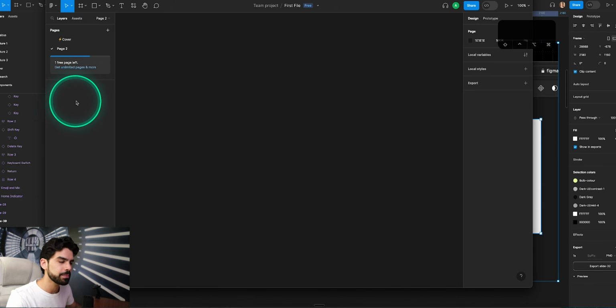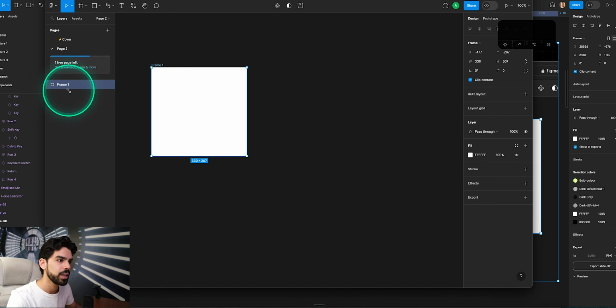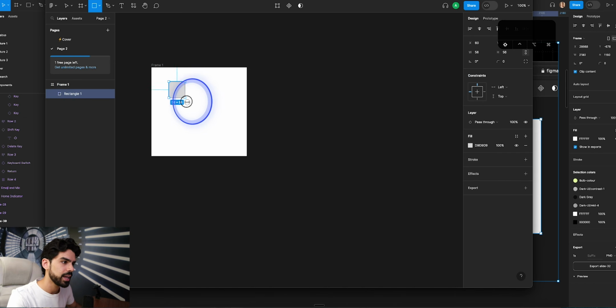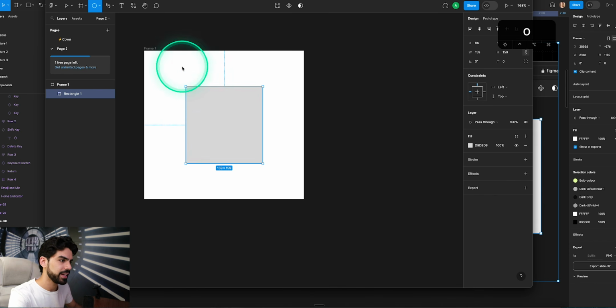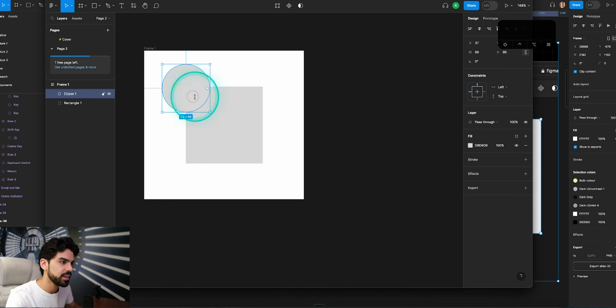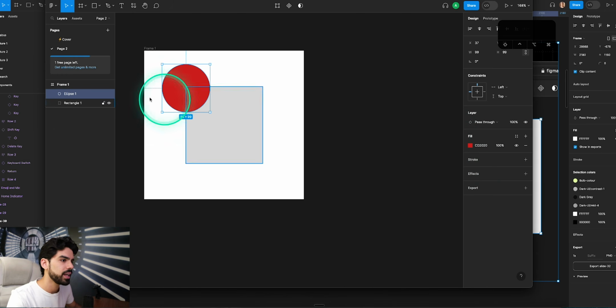Now, this is the layers panel, but it is empty because there's nothing there. So if I press F on my keyboard and create something, you will see my frame right here. Now, if I press R and then create a rectangle, you'd see that the rectangle is visible within the frame. If I create an ellipse and put it right here, you'll notice that there's this option called fill. If I click on it, a color picker comes up. I can choose any color I want, and all of these things will be visible in frame 1.